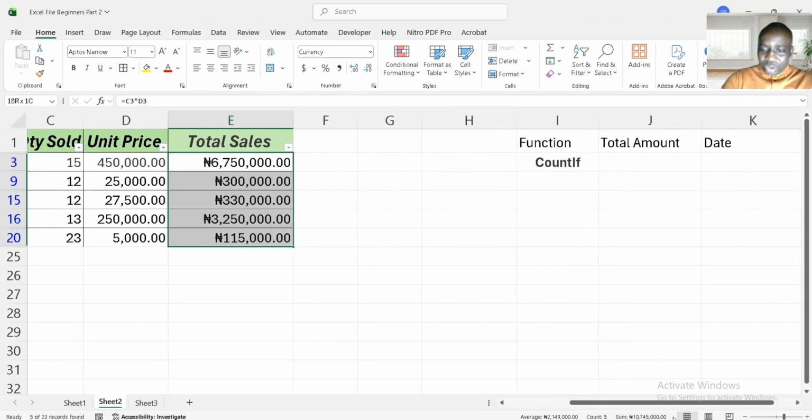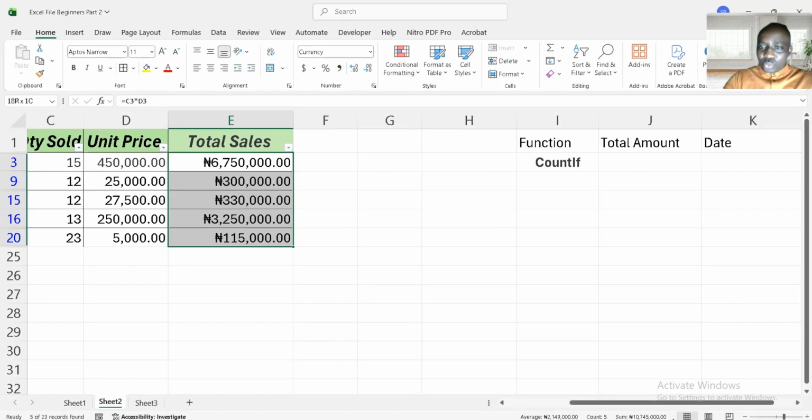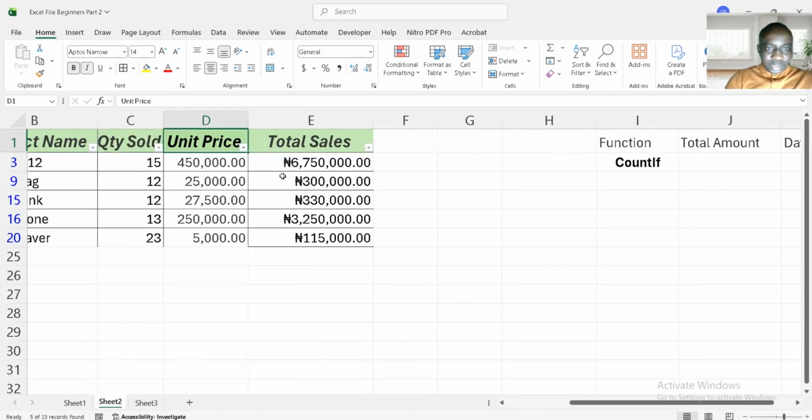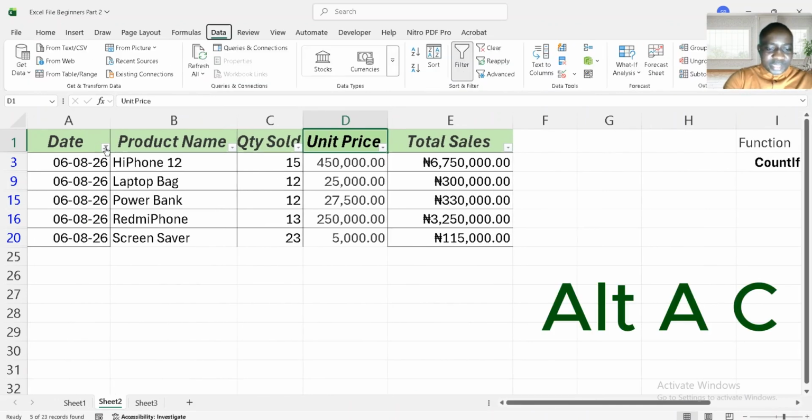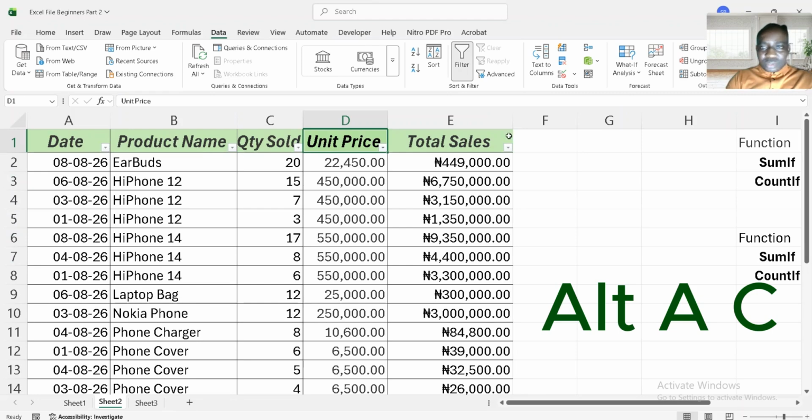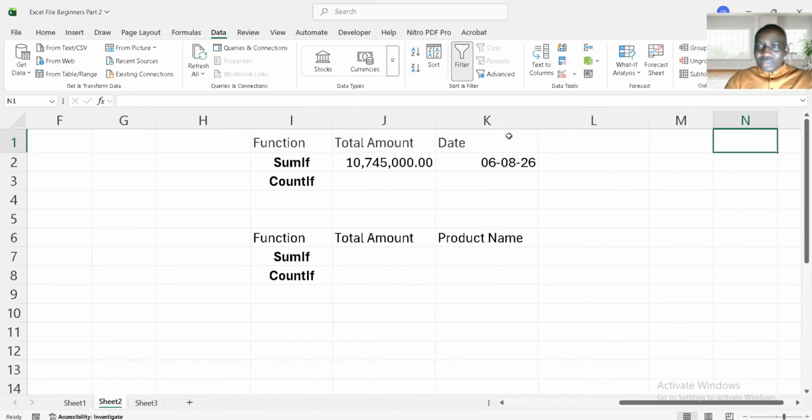Let me zoom out so that we can see it. See now, 10,745,000 naira. That is the total product we sold for that particular day. Now if I want to unfilter this, you can just press Alt A C. It will unfilter it. Now let's go back.